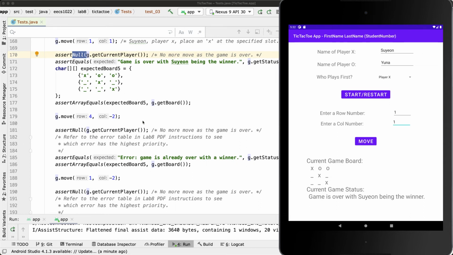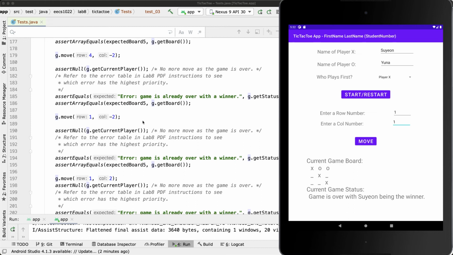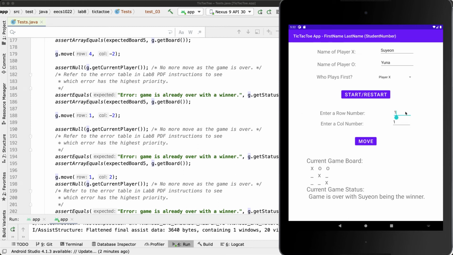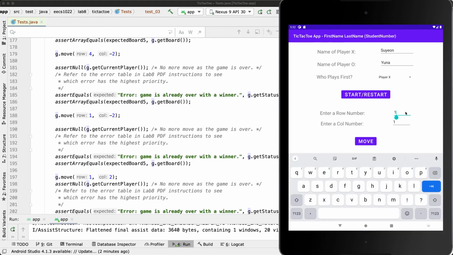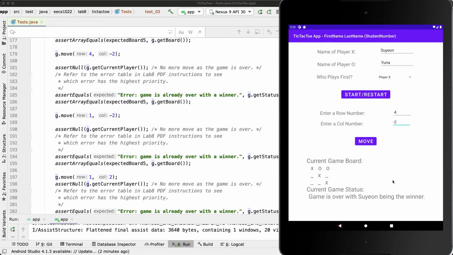The diagonal. All right, and now let's try this. Even though there's no current player, if I still try, what's going to happen if I say 4 and -2? Since there's no current player and the game's over, if I try 4 and -2, apparently 4 is too large for the row number, -2 is too small for the column number. So we got 2 errors. Plus, the game is already over. That's a 3rd error. But which one got the highest priority?